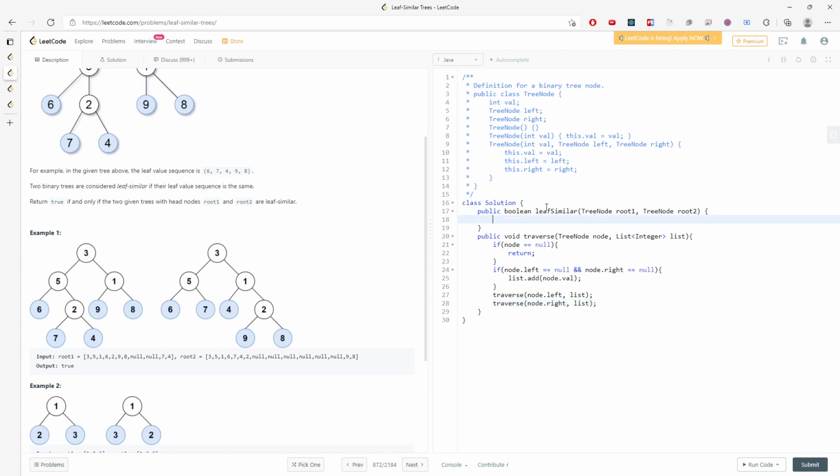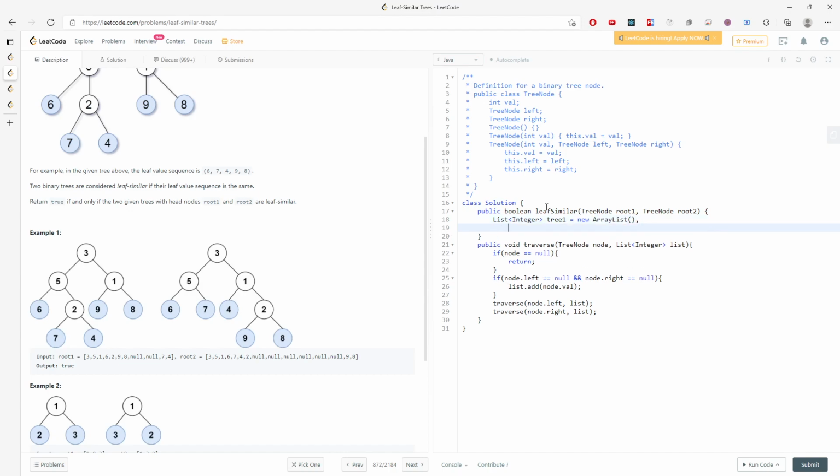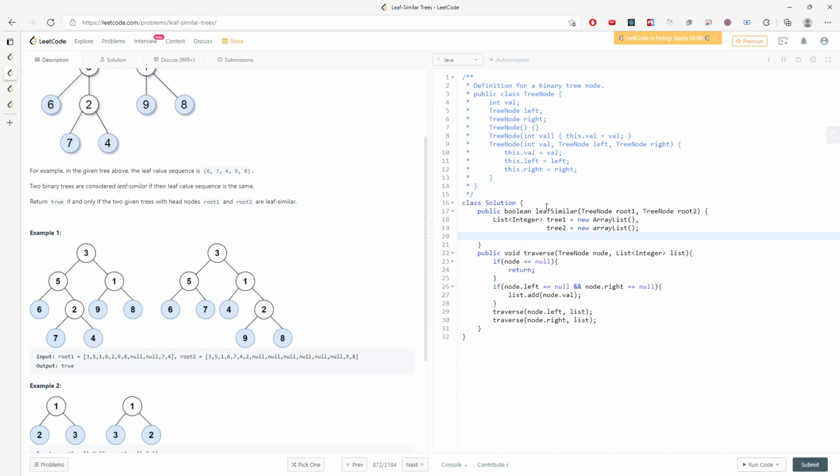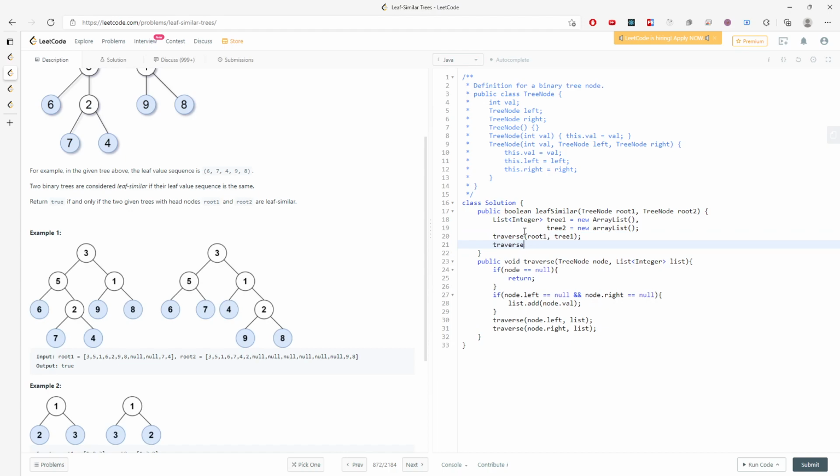Then I'm going to create a list of integers for tree 1 and tree 2: List<Integer> tree1 equals new ArrayList, and tree2 equals new ArrayList. Now I need to traverse, so I'm going to call this function traverse on root 1 with tree 1, and traverse on root 2 with tree 2.